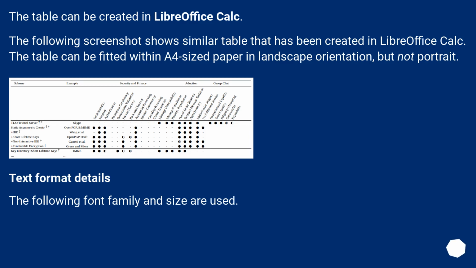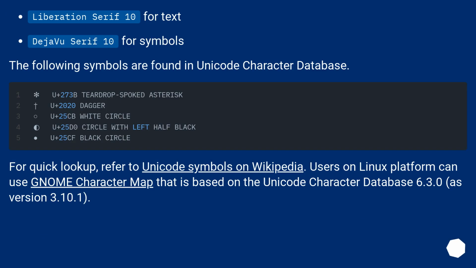Text format details. The following font family and size are used. Liberation Serif 10 for text. DejaVu Serif 10 for symbols. The following symbols are found in the Unicode character database. For quick lookup, refer to Unicode symbols on Wikipedia.